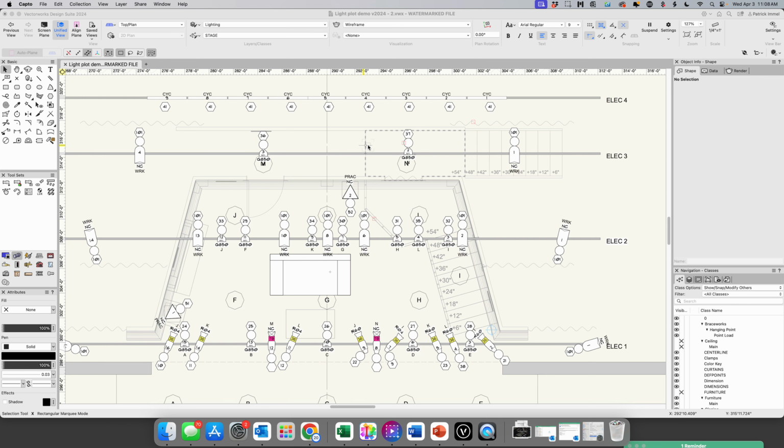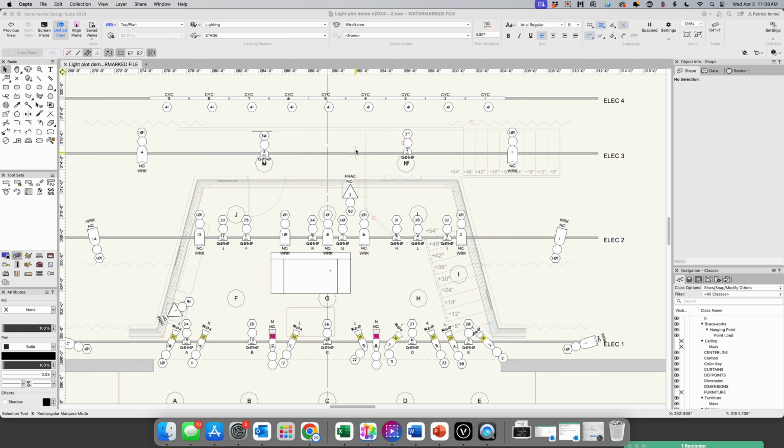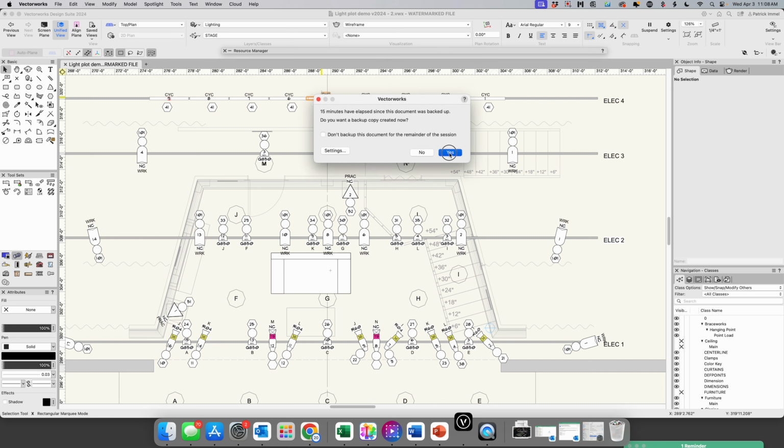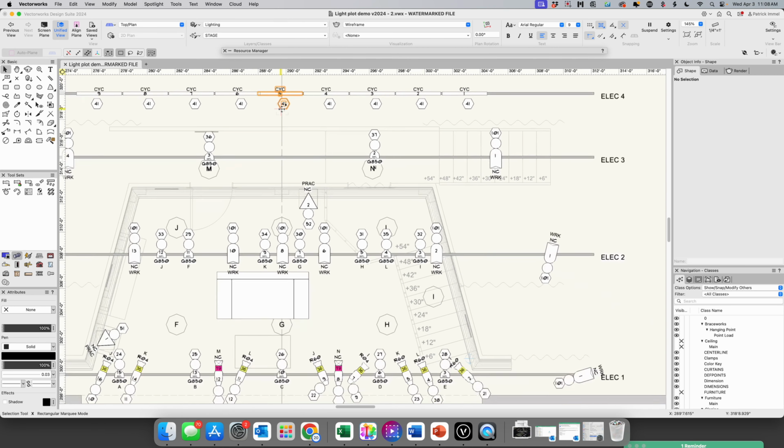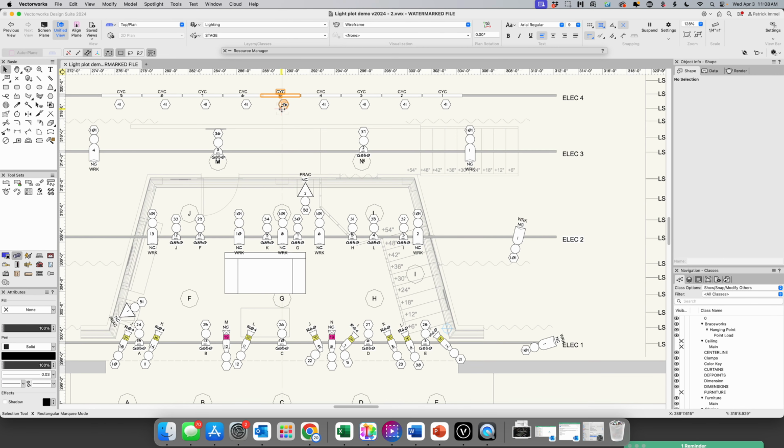So here we are. So what we want to do, I could address each one of these fixtures with the same DMX address because they're all going to come up at the same time. But for the educational opportunity, I'm going to address each one of these individually. And in Vectorworks, you can do this.